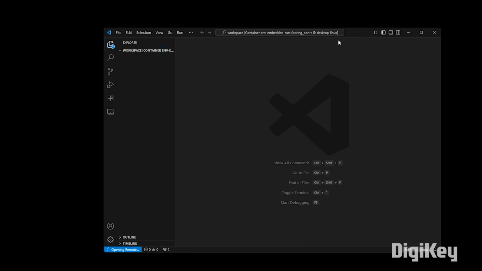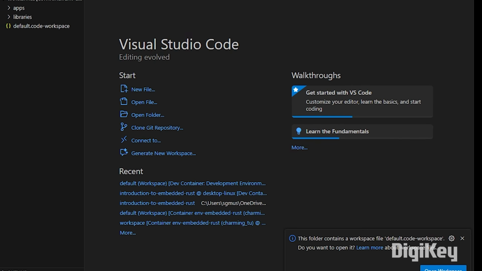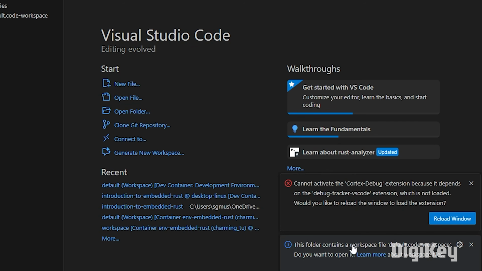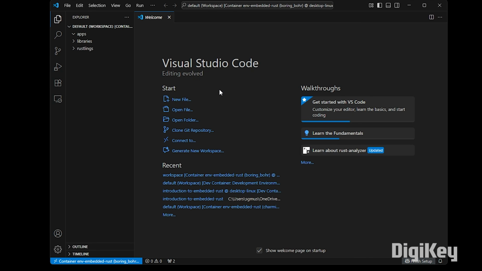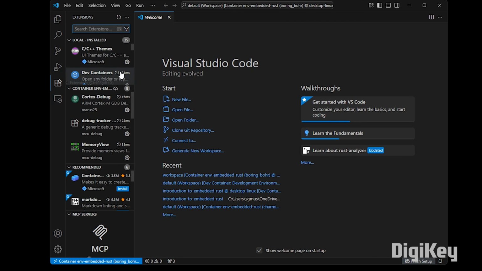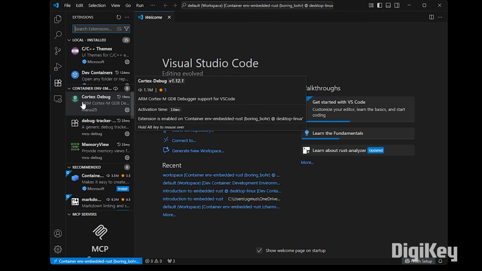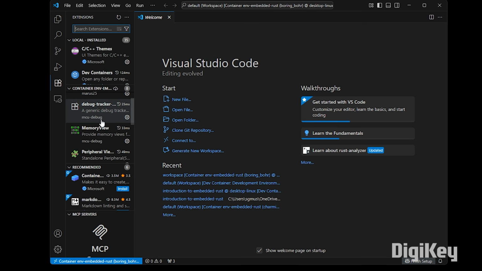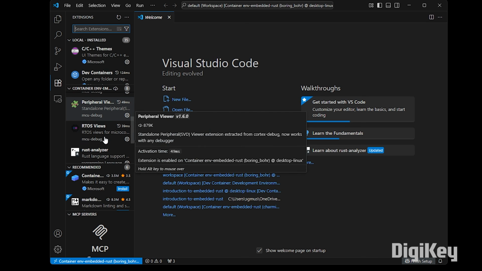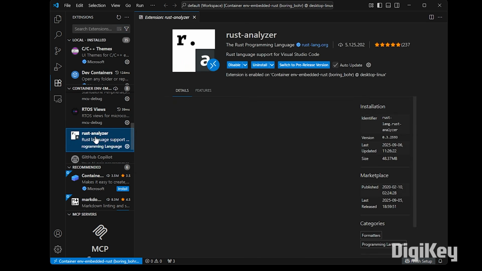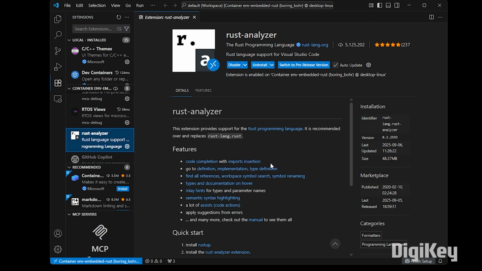So feel free to exit out of this. It will do any necessary configuration. It will first ask you to load the workspace, default.code-workspace, that comes preloaded with the image. Click that. Give it a moment. It should try to install any necessary extensions. So the ones that we need for this are Cortex Debug, that comes with some dependencies, such as debug tracking, peripheral view, and so on. The big one we'll need is Rust Analyzer, and that should come pre-installed in this image.